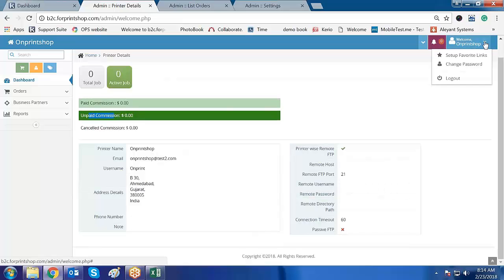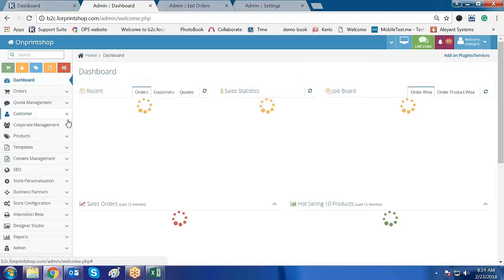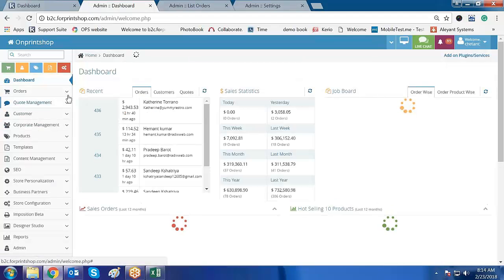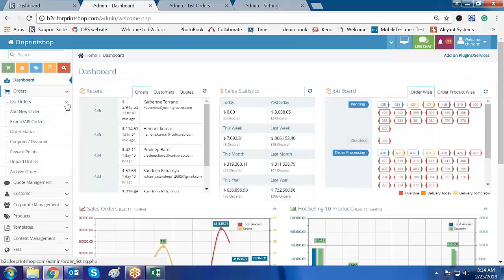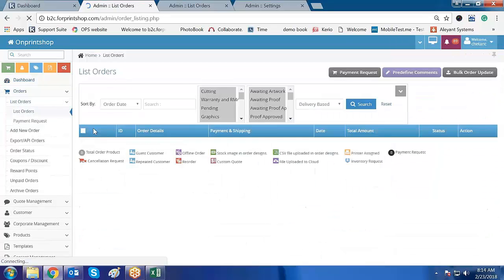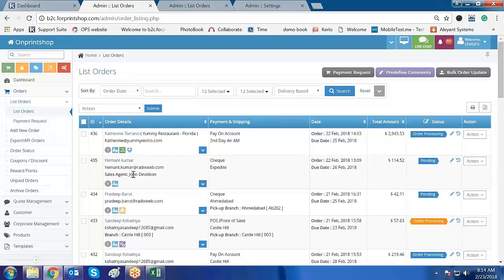Now let me log out from here and log in as super admin once again. Now we will assign a job to the printer. Let us assume that we have received this job right now, and you want to assign this job to the printer that we have just recently created.